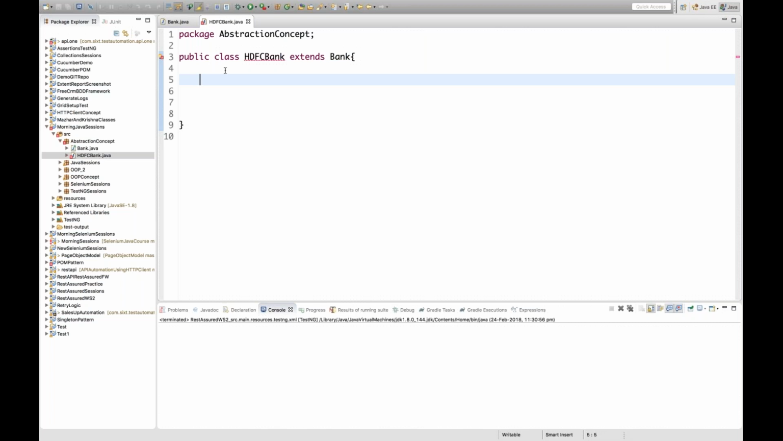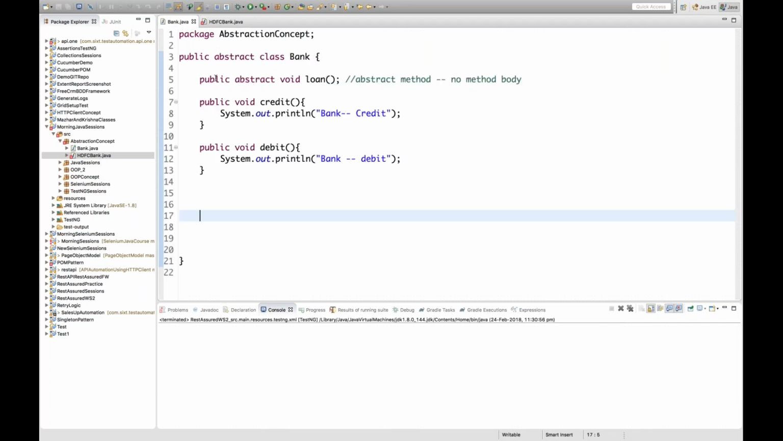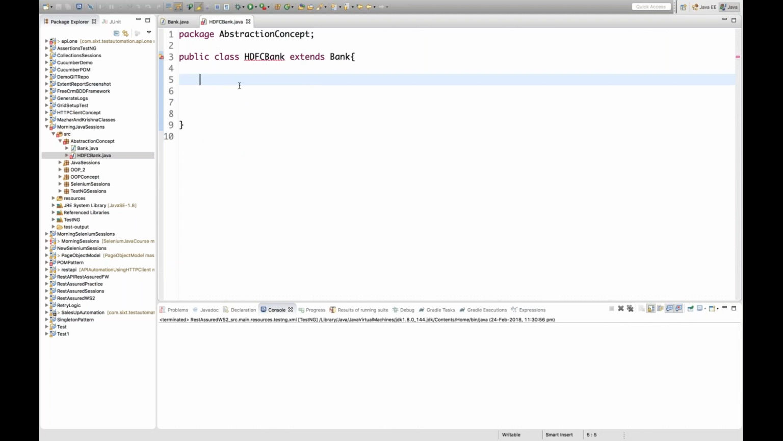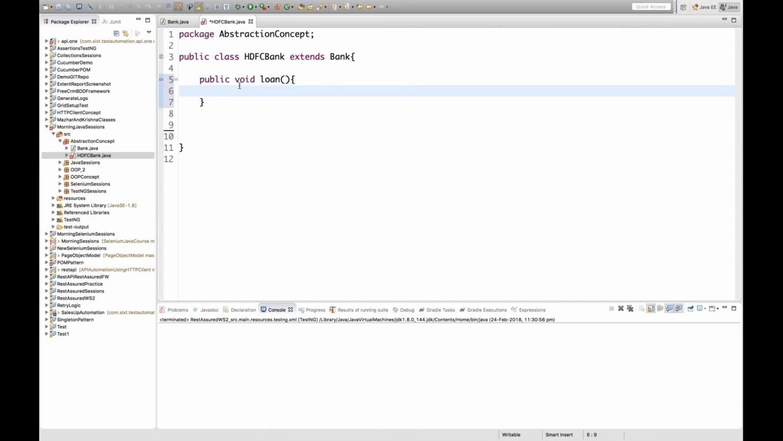Whenever you are going to extend any abstract class, it means SDFC Bank is the child of Bank class and Bank is abstract in nature. And in Bank class, we have one abstract method that is called loan method. Now it's SDFC Bank's responsibility to define that particular loan method in this class. So how am I going to define it? Simple, like this: public void loan method, and here I have to give the method body.